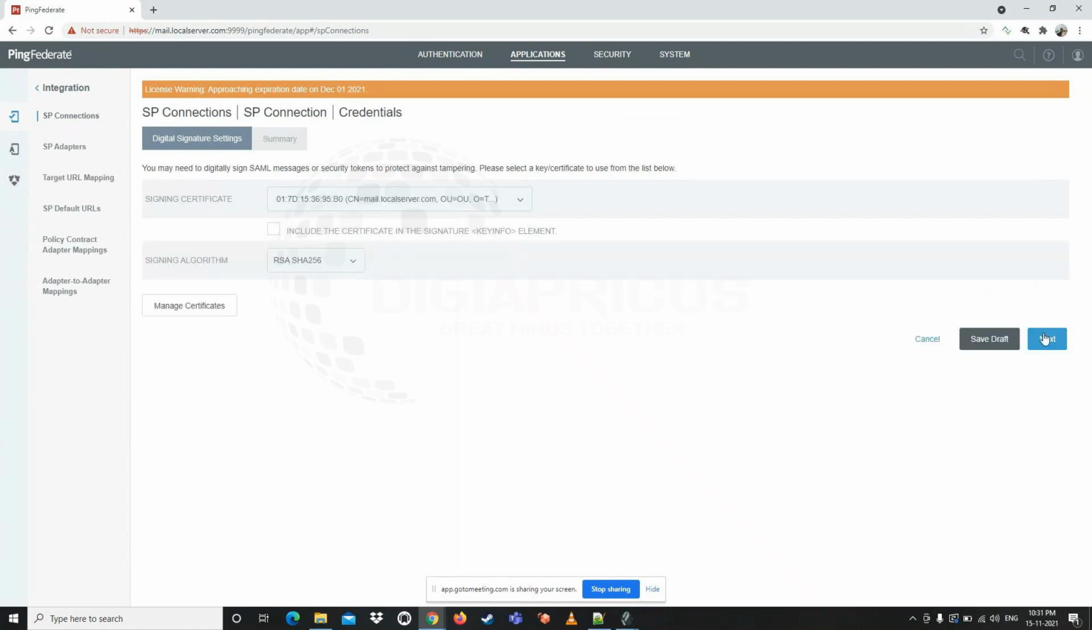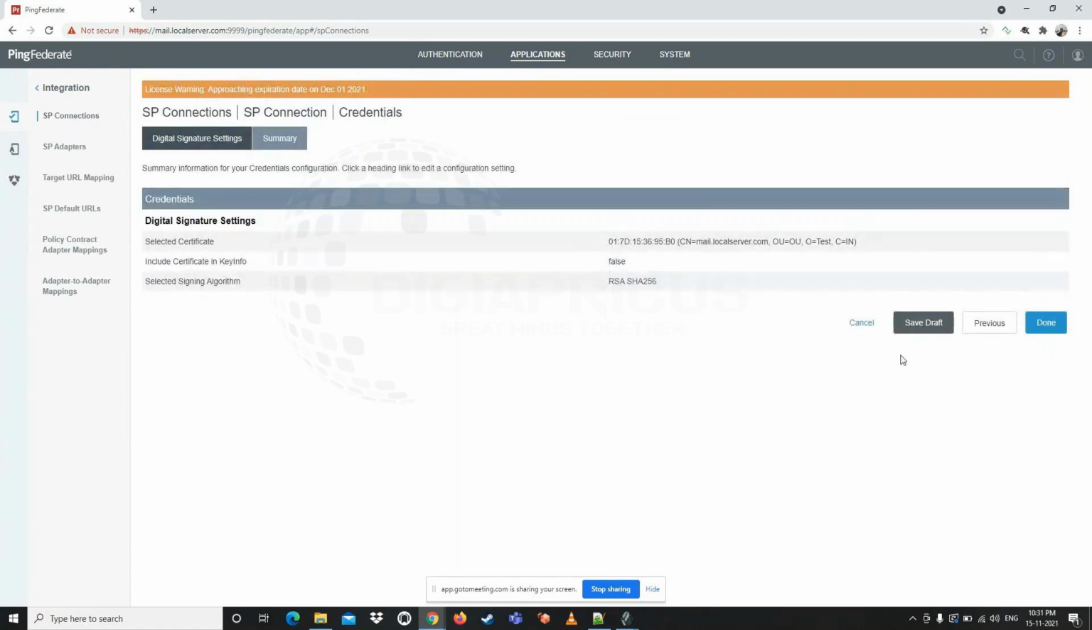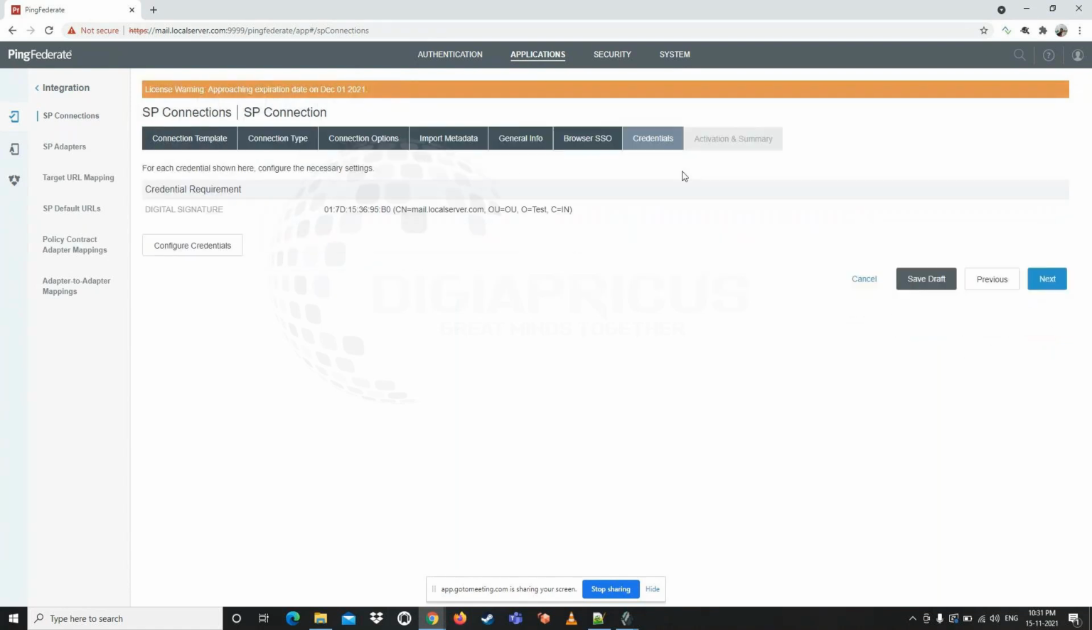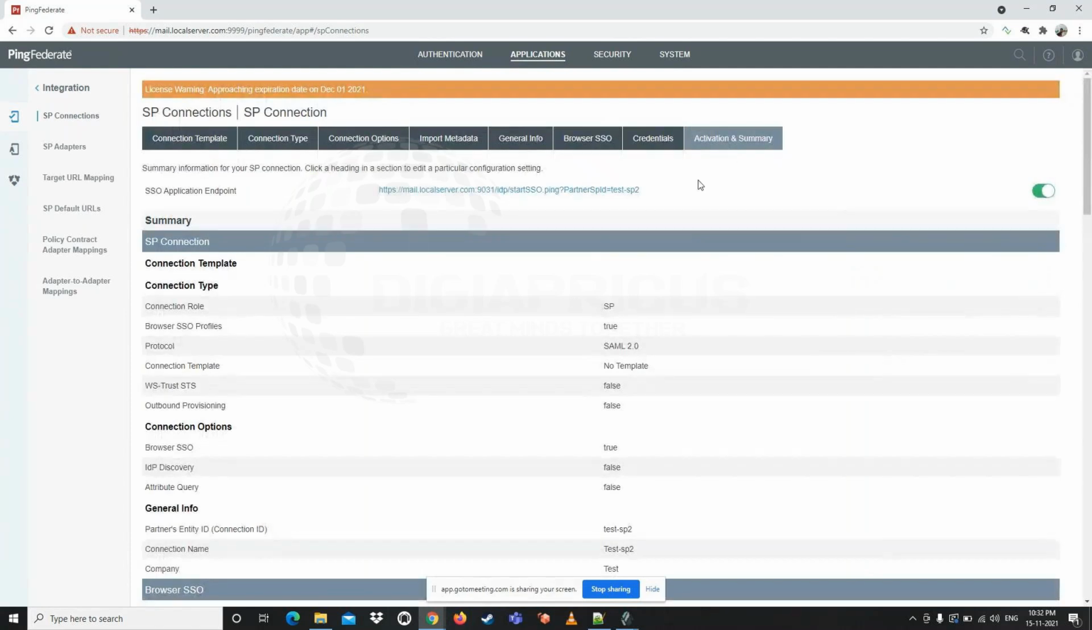Click on next. So this is a summary page. Click on done. This is again a summary page of the credentials. So everything has been done: general info, browser SSO, credentials. The next one is activation and summary, which has already been done.